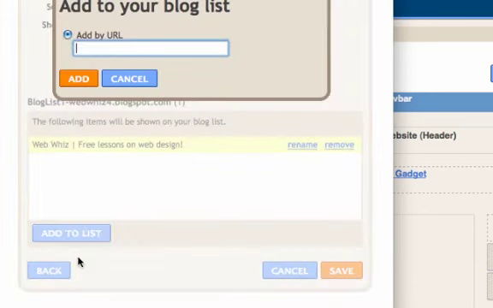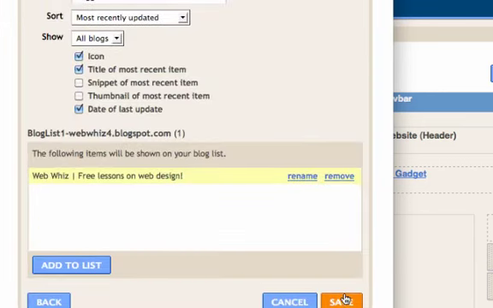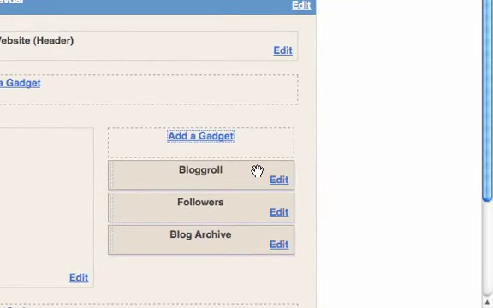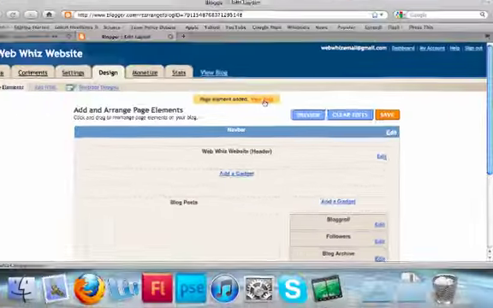Press Add to List. Actually, this is the wrong button. Press Save. And here is the gadget you just added, Blog Roll. You can mess around and find more gadgets to add later. Press View Blog.